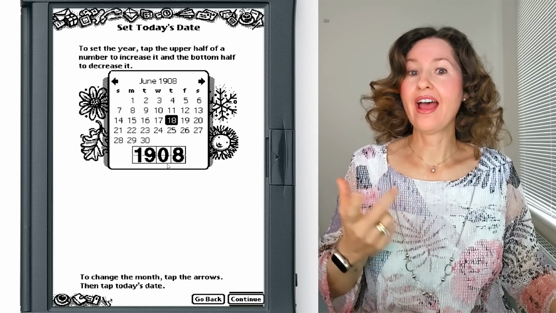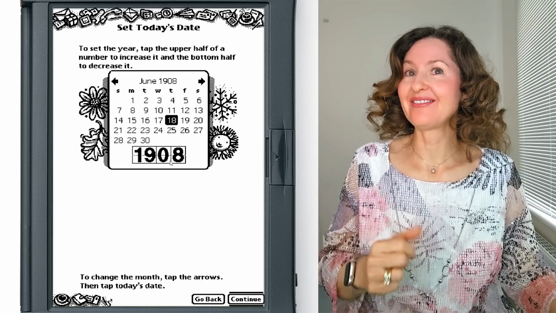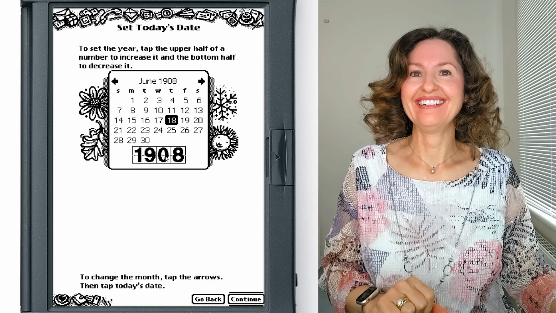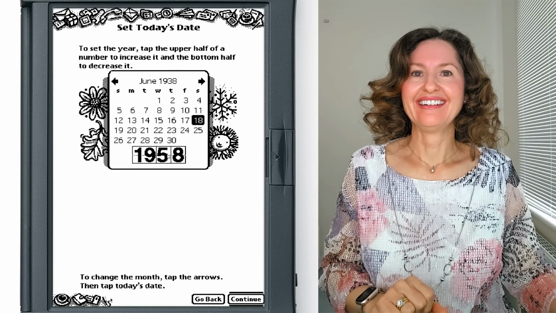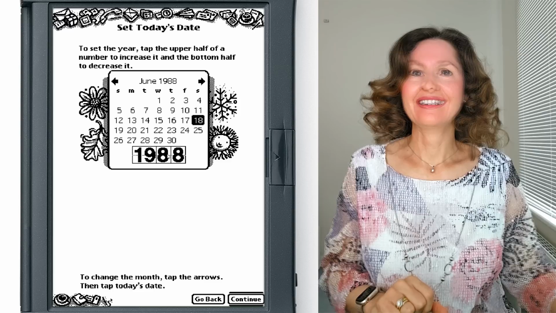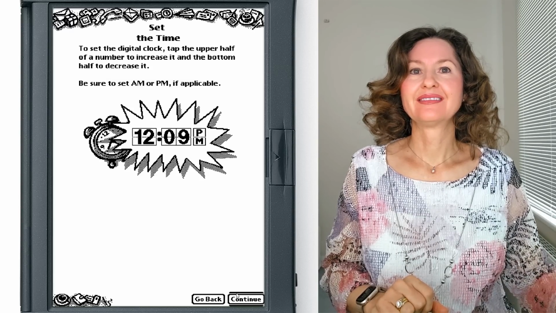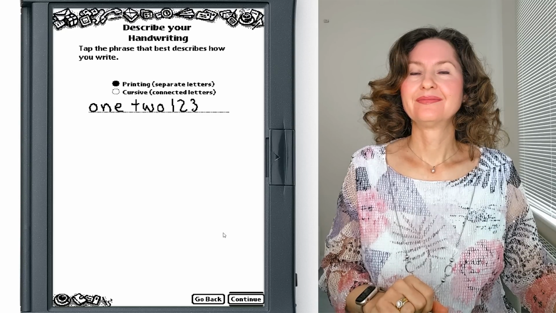Oh, wow. I had it before its time. So how about that? Let's see what it does. I'd probably keep it to when it was released, just so we don't have any glitches. If you read it, it says you tap the top half to increase and the bottom half to decrease. See, that's how you do the numbers up and down. Let's say I got it right on when it was released. There we go. And then, yep, 12:09, that's actually the time. Perfect. Continue.